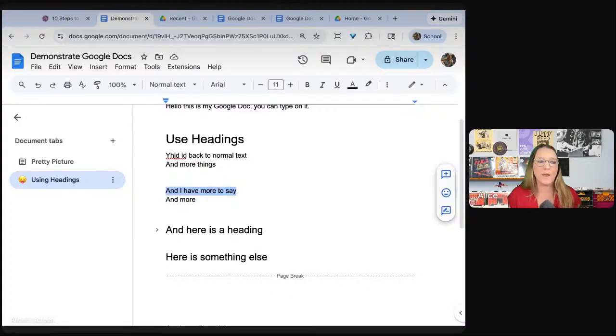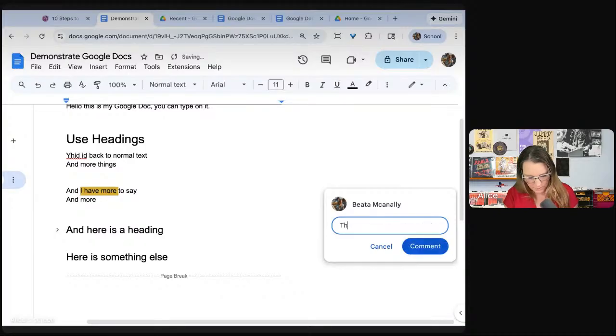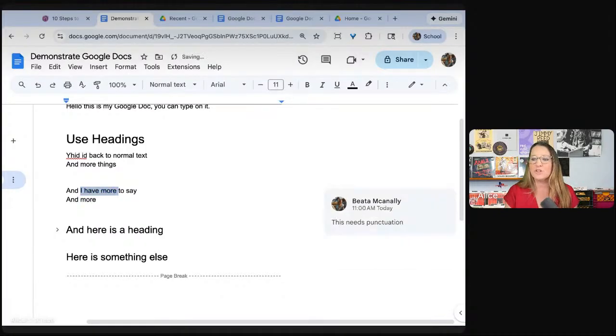So there's a couple of ways that you can be respectful of someone else's work. Don't directly edit it. One is to just insert a comment. So you'll notice that when I highlight a word, a phrase, a sentence, over on the side I can add a comment. It has this add comment icon. This needs punctuation. And Control-Enter will save that comment.